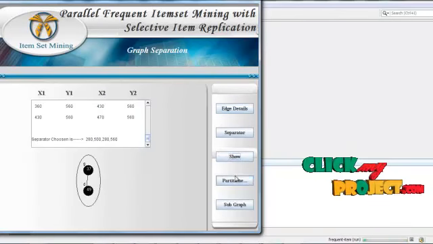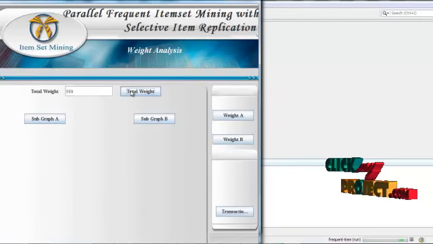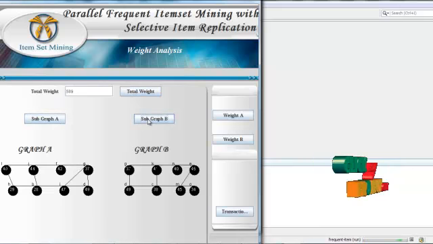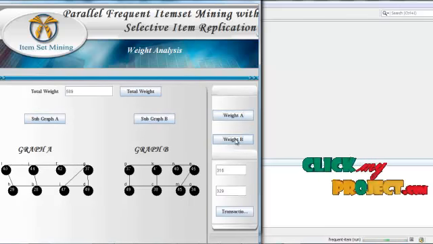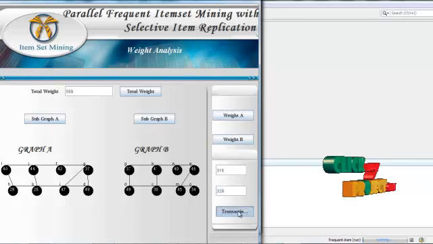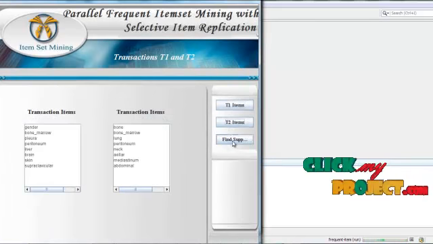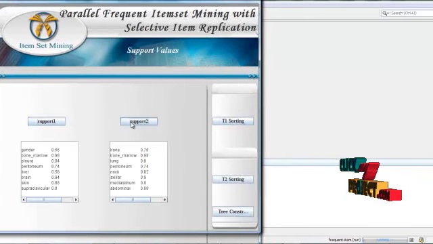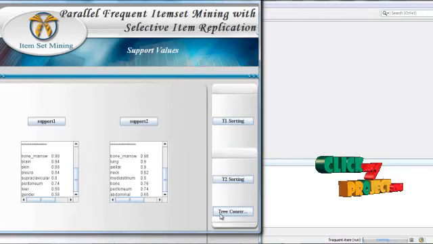The separator is selected now and the graph is partitioned, and for the subgraphs we calculate the weights. This is the weight of the entire graph, this is subgraph A, subgraph B, this is subgraph A's weight, and this is subgraph B's weight. After that we collect the transaction items in both subgraphs, find the support count for them, and sort in ascending order.